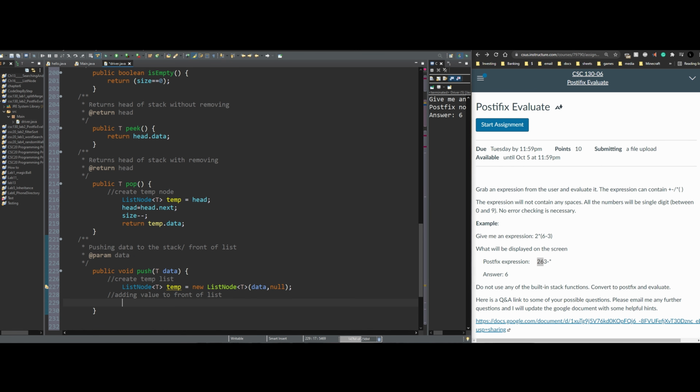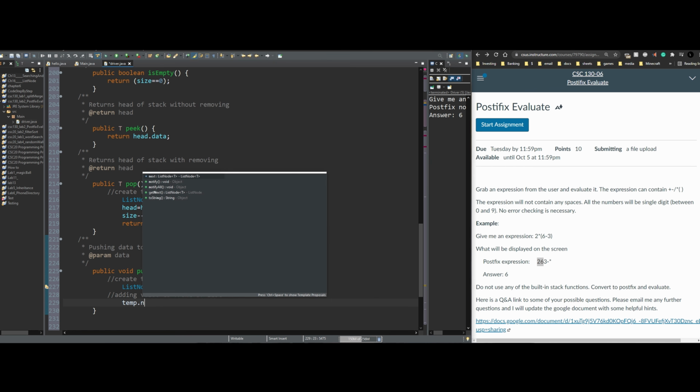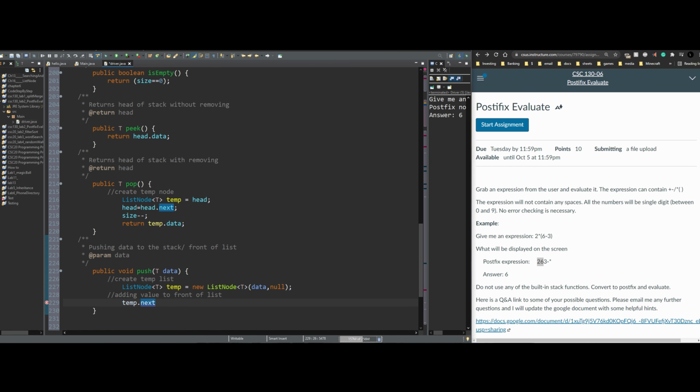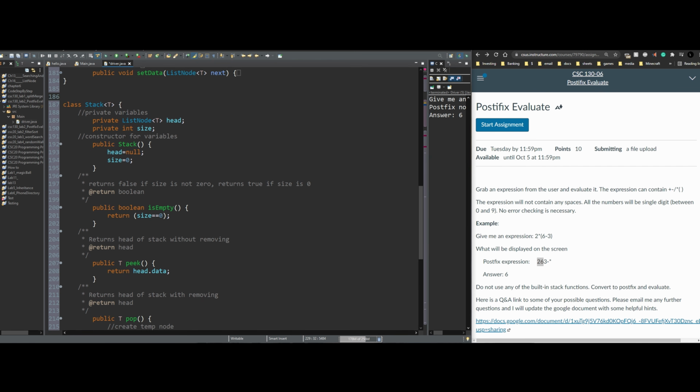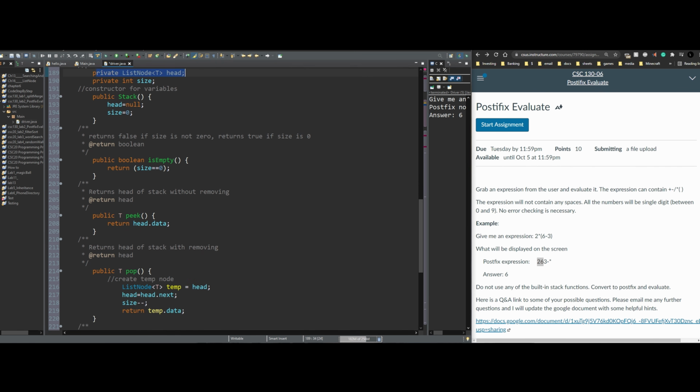And after we have this value, we need the rest of this list. So what we can do is say temp.next, because this is the next value after the head value of our temp. Because remember, the temp holds the data as the head value, and we need to get the next value that's not the head. So temp.next is equal to the head.